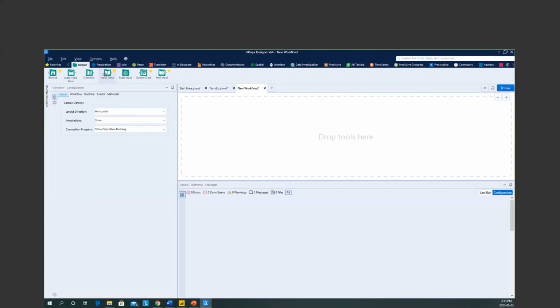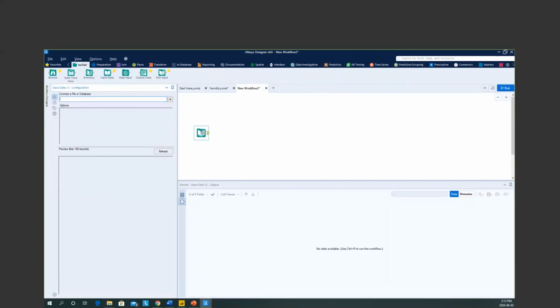So I'm going to start off with my In/Out palette. That's generally where I start, and I'm going to bring in the data set that I want to analyze. In order to do so, I'm just going to drag the Input Data tool onto this big blank space called the canvas. Every time I drag a tool onto the canvas, my configuration window, which sits on the left-hand side of my canvas, changes.